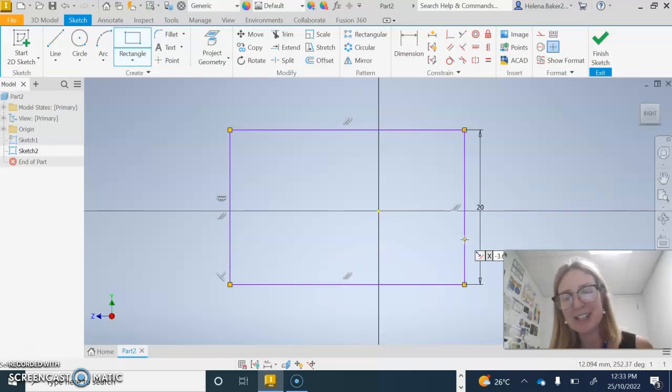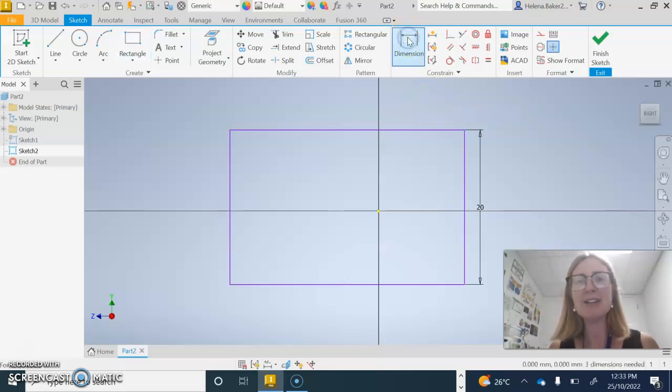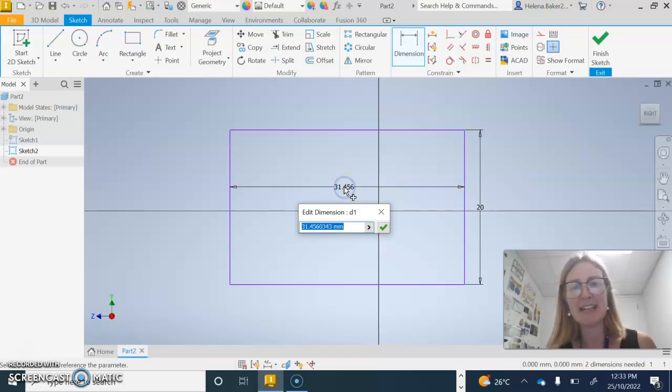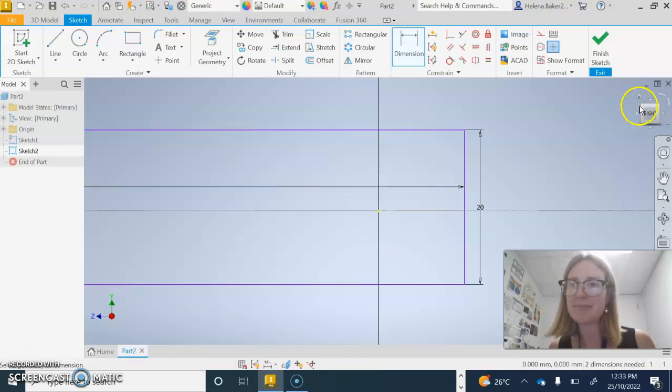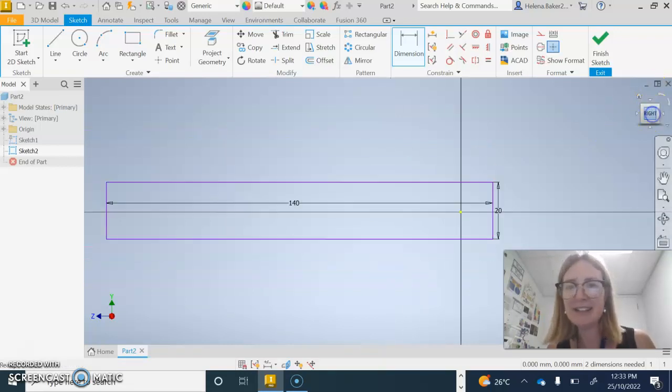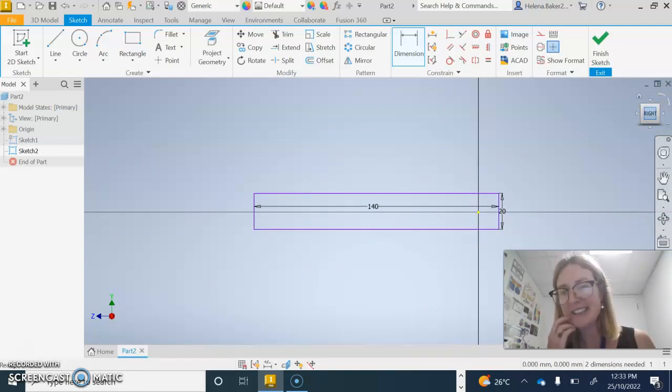I stuffed up here. I should have pressed tab and it would have let me fill out the other measurement. If you do that, that's cool. We can go to our dimension tool. This dimension is set, but we need to change the distance between here and here. I click on those two lines, hover my cursor in between, and then click. The dimension we needed was 140. Press enter, and ta-da, there it is.